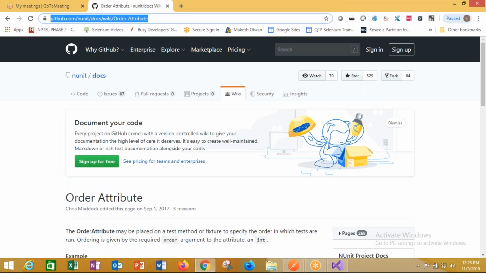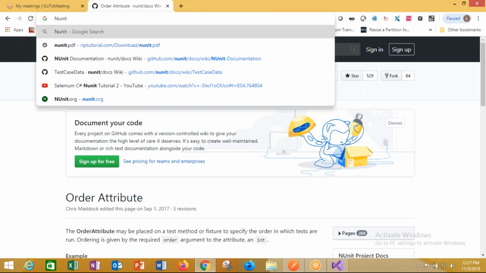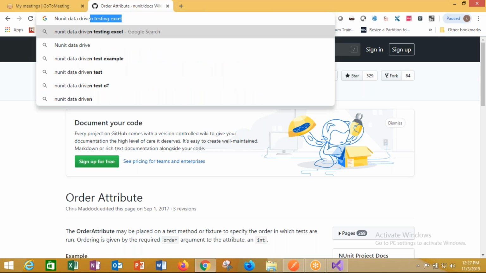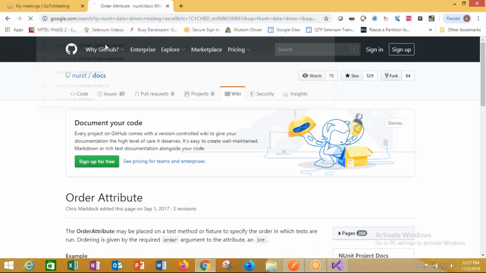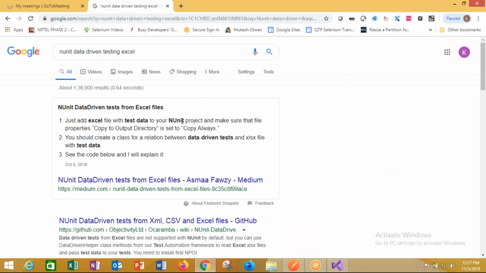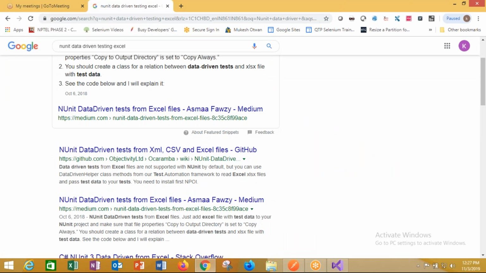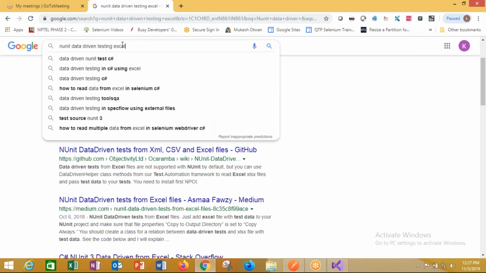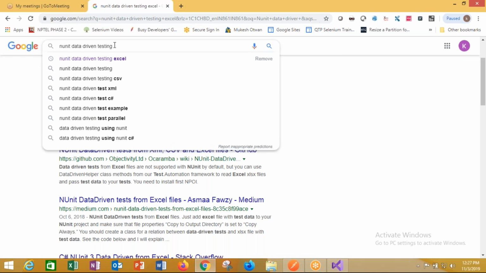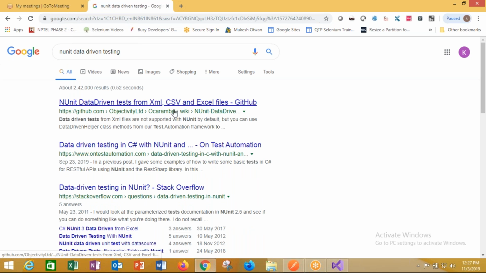Let me write down. NUnit data driven, not from Excel and all directly. Data driven, I think so.